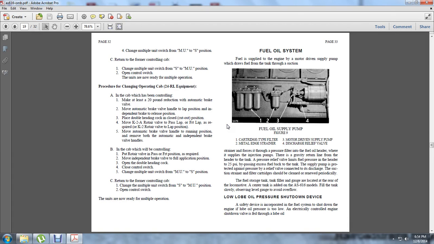The metal edge strainers, the motor-driven supply pump, and the discharge relief valve. The strainer forces the fuel under pressure into the fuel oil header, where it supplies the injection pumps, with gravity return lines from the header. The pressure relief valve limits the fuel pressure in the header to 25 psi, passing the excess fuel back to the tank. The supply pump is protected by the relief valve connected across its discharge and suction. The strainer and the cartridge filter should be cleaned and renewed periodically.